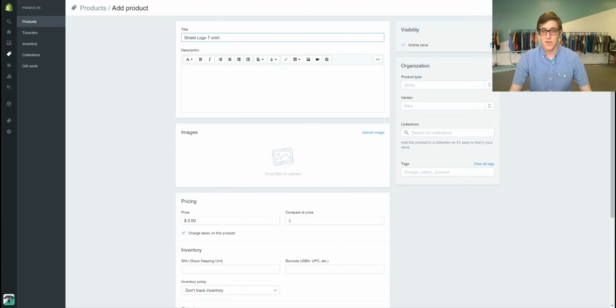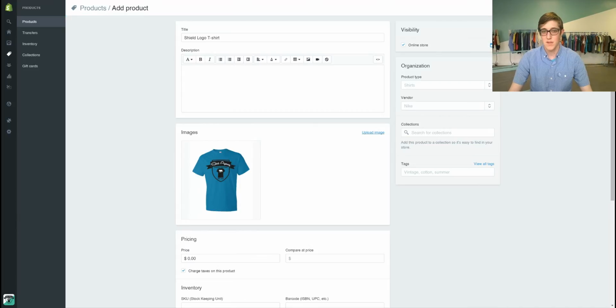So now we are going to go in and upload an image. And this is the first variant, our blue tee. We're going to open it. And then for this design, we have more than one variant, so we're going to click the red t-shirt as well.